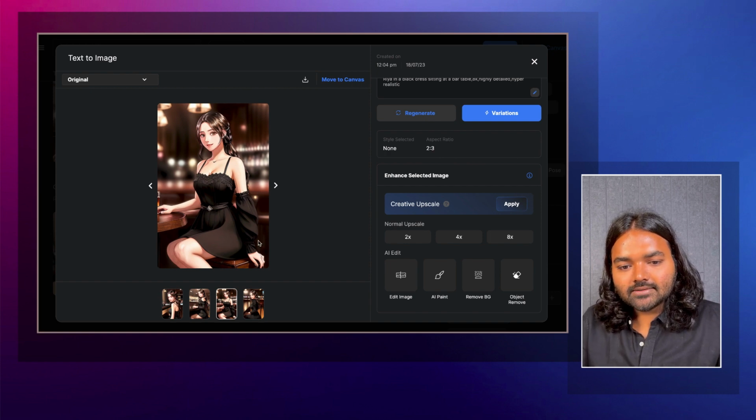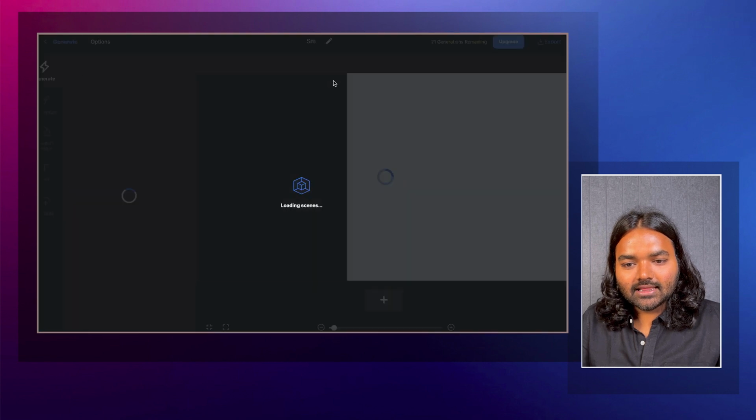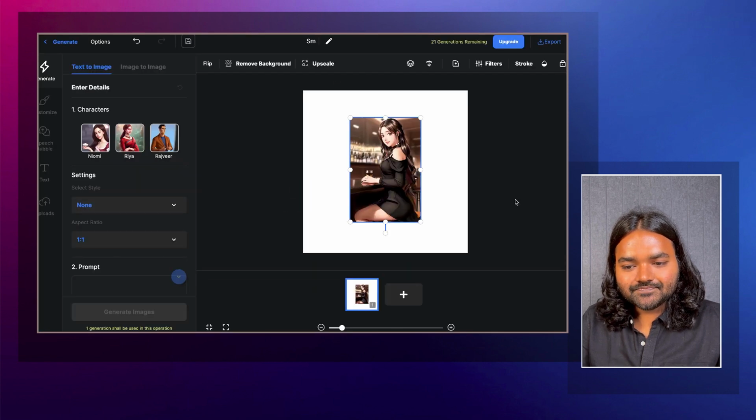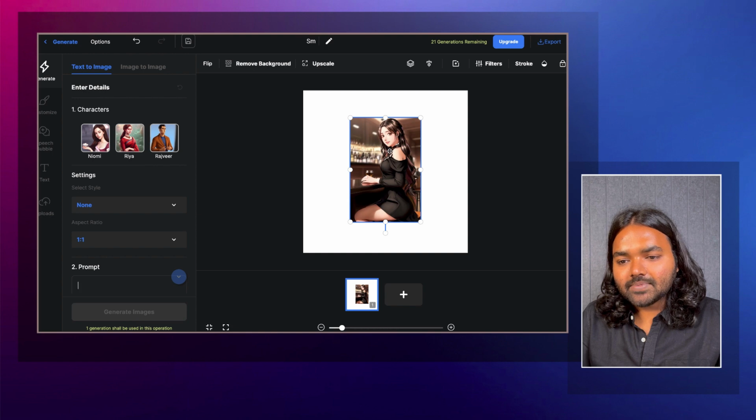So here you will see the move to canvas feature, in which, let's say I take this particular image and then I click on move to canvas. When I move to canvas, you land on the canvas page. Canvas page is where you can do all your editing. So for an example, this is the particular image that I want to edit.